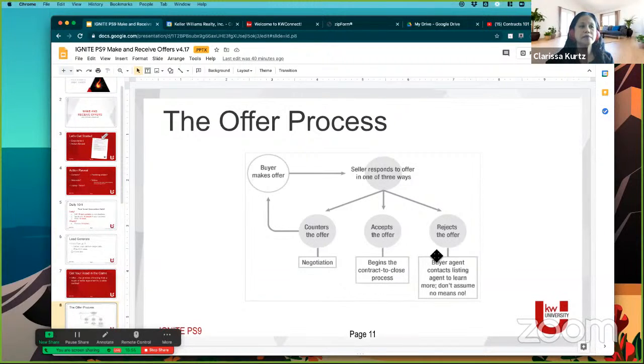Then they reject the offer. But I want you to notice that it says buyer's agent. This is where the buyer's agent will contact the listing agent to learn more. Because just because the seller rejects that initial offer doesn't mean that they aren't entertaining offers. So this is where you start learning to communicate with the listing agent, the other party, building that rapport, and also learning what terms the seller may be looking for.